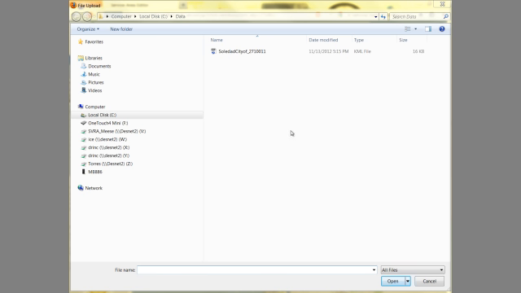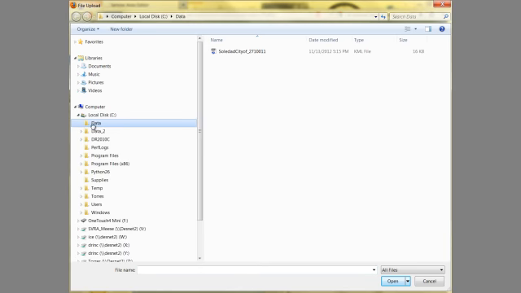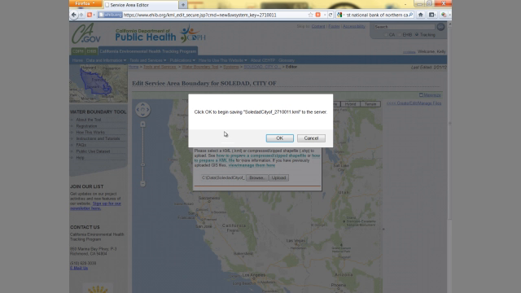A new window appears, and it is the directory of files on your computer. Navigate to the folder where you've stored your data. When you have found it, click once on the file to select it, then in the lower right-hand corner, select Open. A pop-up message appears on the screen letting you know that your file is getting ready to be saved to the server. Click OK.